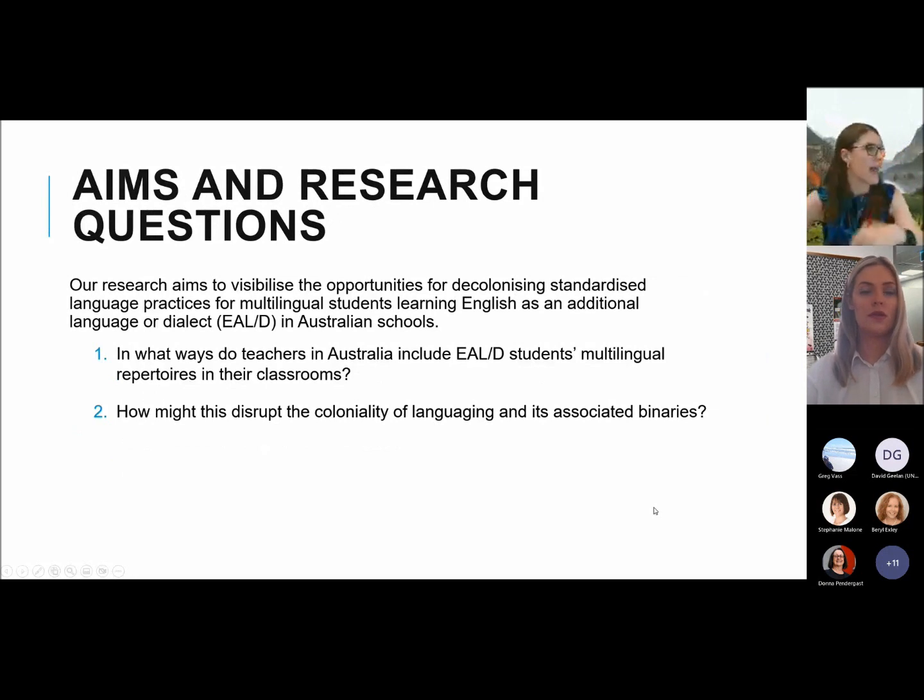So this is where the aims and our research questions are that we want to visibilise the opportunities for decolonising standardised language practices for multilingual students who are learning English as an additional language or dialect in Australian schools. So we wanted to think about in what ways do teachers in Australia include EALD students' multilingual repertoires in their classrooms, and how might this disrupt the coloniality of languaging and its associated binaries.